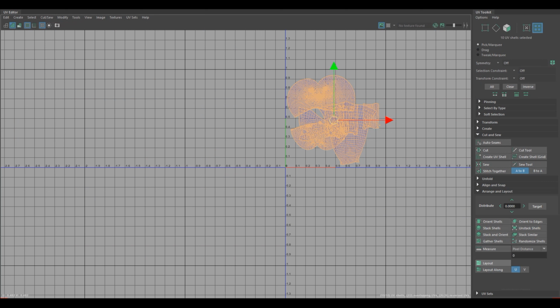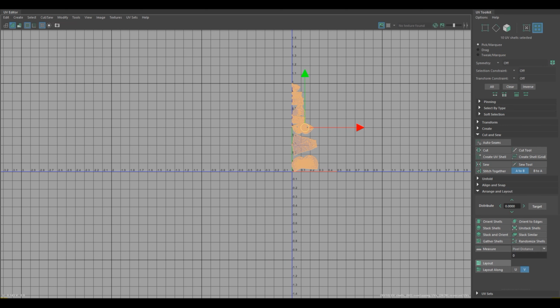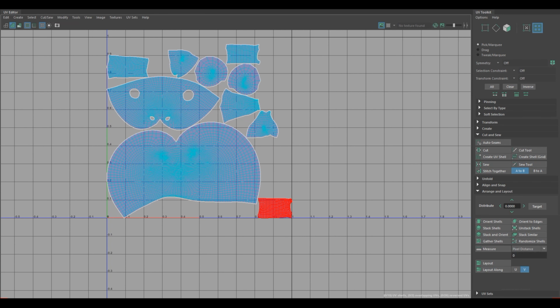I have selected all UVs and I am going to lay out. You can lay out this way, you can lay out another way, but I like to just select layout, arrange and layouts. Under option I select layout and then I make changes where I like. So we are done unwrapping our model.